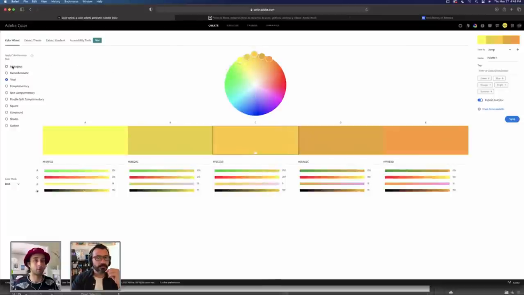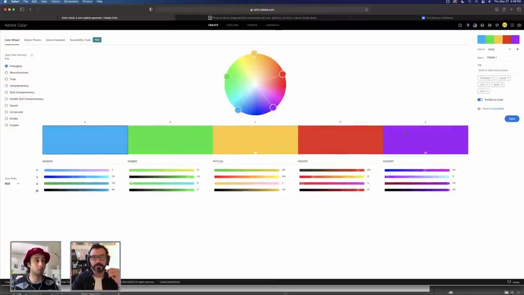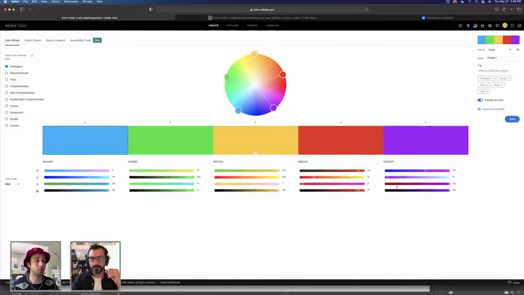So I will go with analogous. I really love to work with this one because you have a lot of different colors. You have the blue, green, yellow, red, and purple. And then we can mess this up a little bit. Just tweak them ever so slightly.